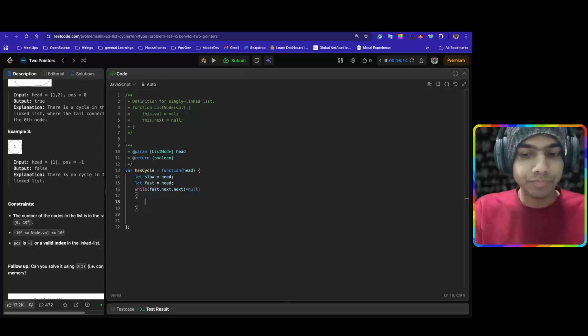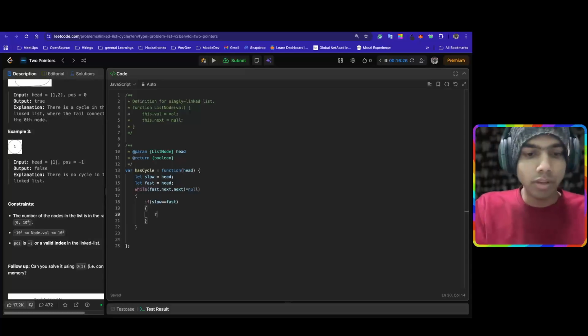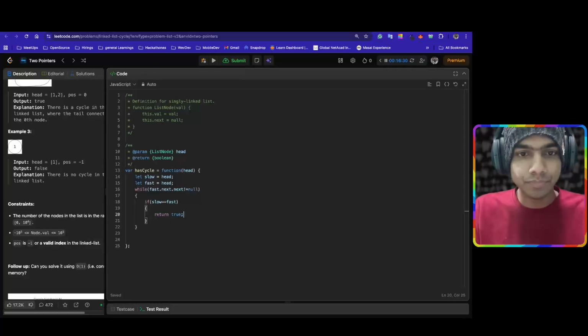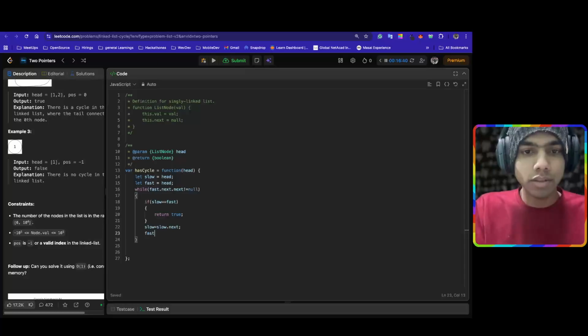If it's null, then terminate here. If it's not null, go inside the loop and increase slow. Firstly, check if slow is equal to fast. If that's the case, return true. If that's not the case, slow is equal to slow dot next, and fast is equal to fast dot next dot next.